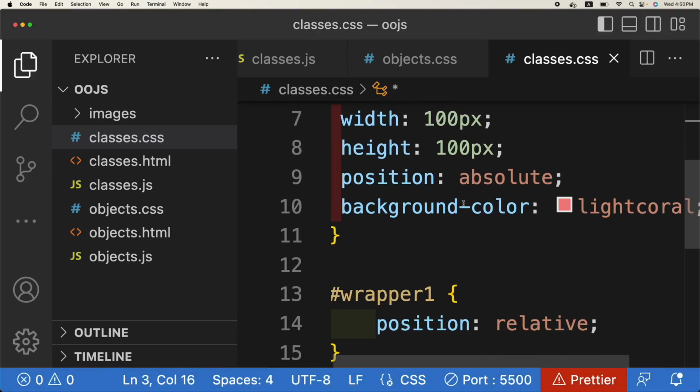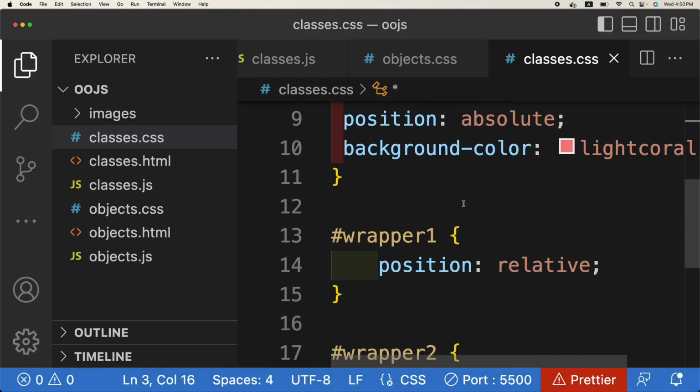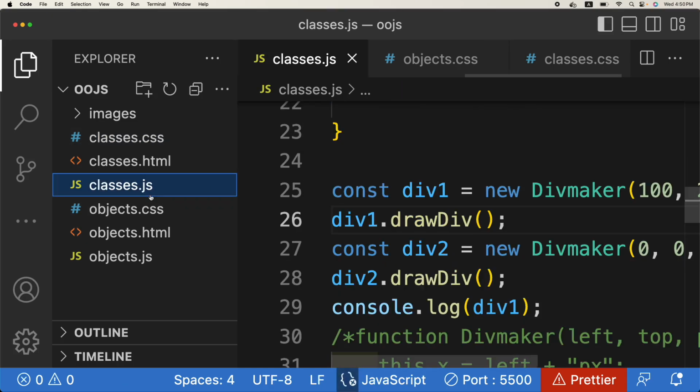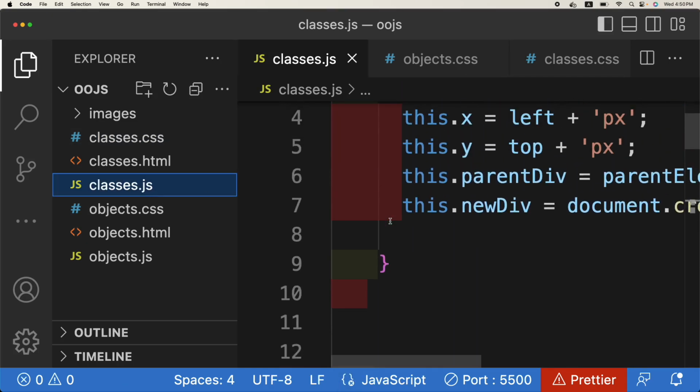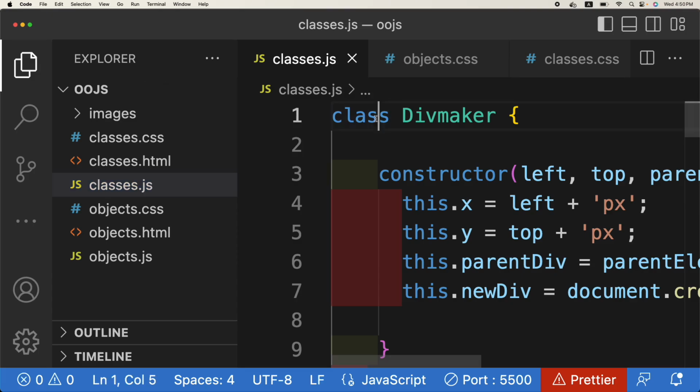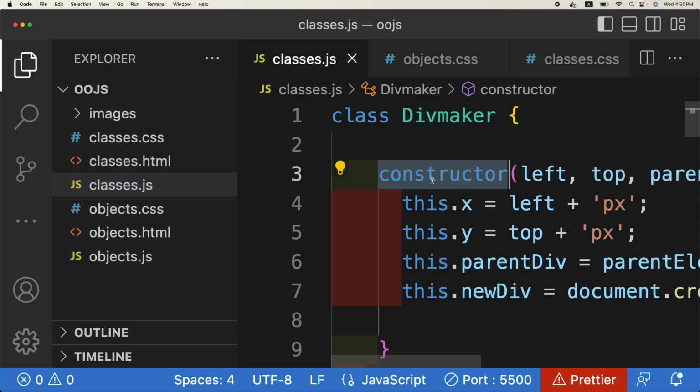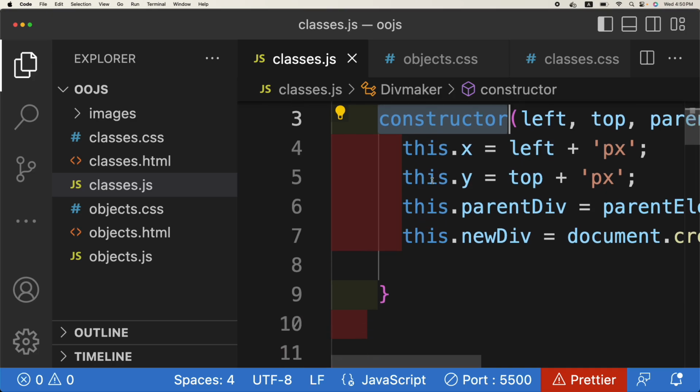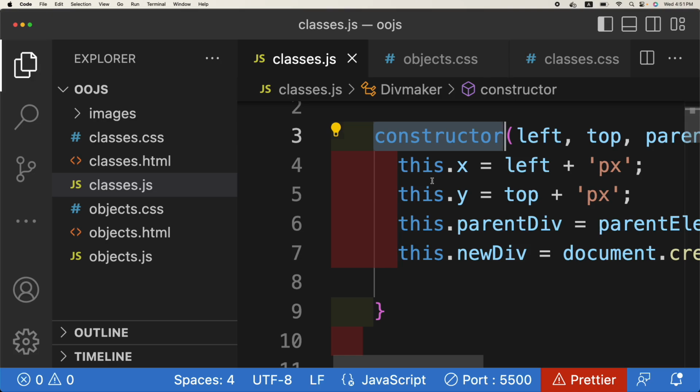Okay, so is this clear? Exactly 100% of what we did previously we have achieved via classes now. Simple. Let me repeat: class keyword and then the name of the class, and constructor is the function which needs to run, which is always run once the new object is being created. So if you need to have some code which should immediately run, it should always go in the constructor.